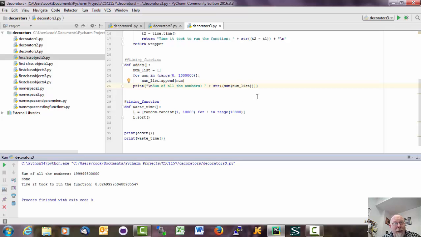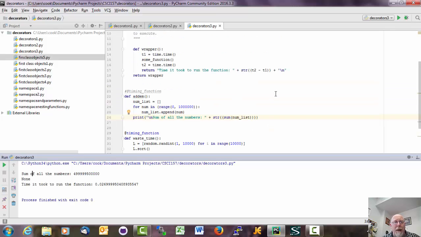But that's decorators. That's it. It's a simple way to add functionality to an existing function. It might be an existing function you don't even have the code for. It could be off in some module somewhere, and you just want to add something to it. Wrap it in a decorator.